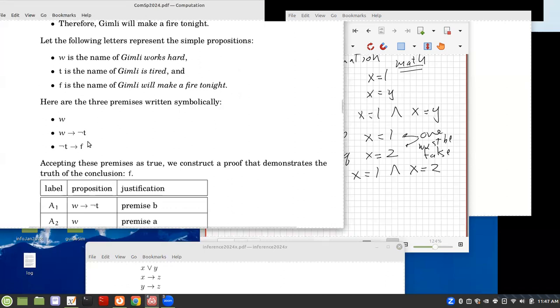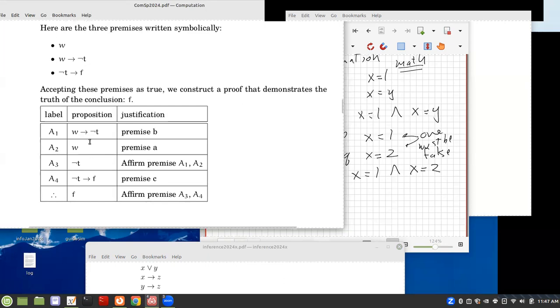Well, this isn't a rule of inference. What we want to do is determine, assuming these are true, whether we can conclude that F is true, that Gimli made a fire tonight. Here's the argument. We've done these first 2 steps. Now we have a series of steps. Each one is justified by either being a premise that we know is true or being deduced from the premises by one of the rules of inference.